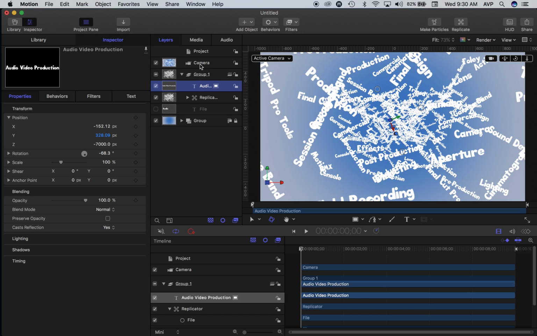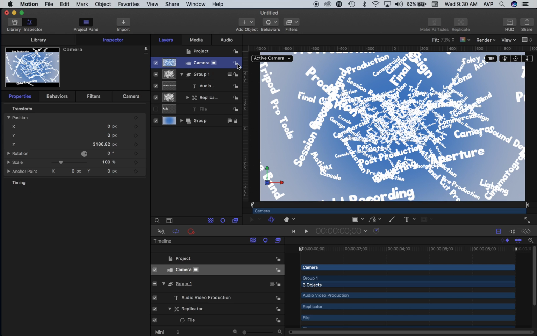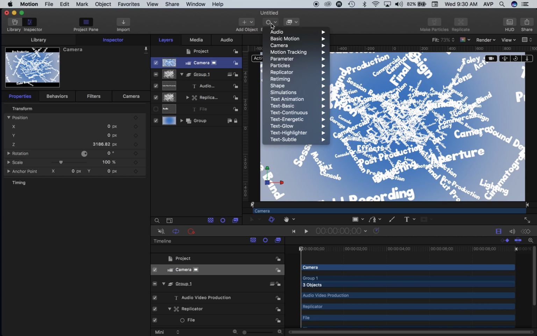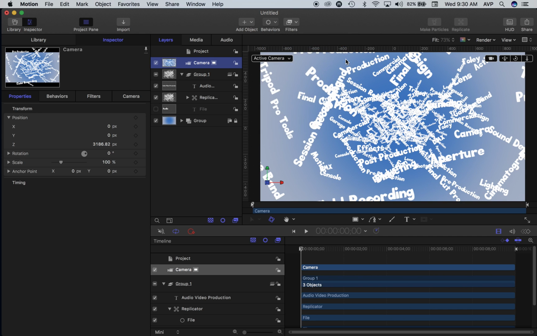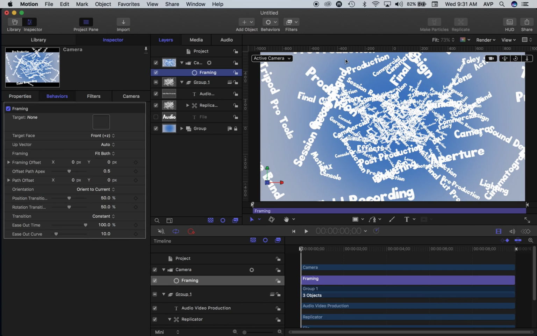And now what we need to do is go up to camera, select camera, go to the behaviors, camera, and choose framing. Now here you'll see the target, it's asking what the target is. This is the parameter that's going to make our camera automatically animate to a specific layer. So we're going to take that manual text file that we created, audio video production, we're going to drop it in that little well.